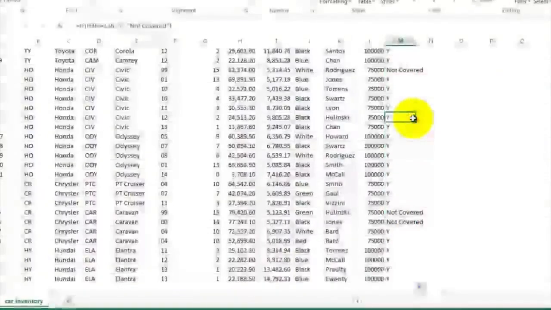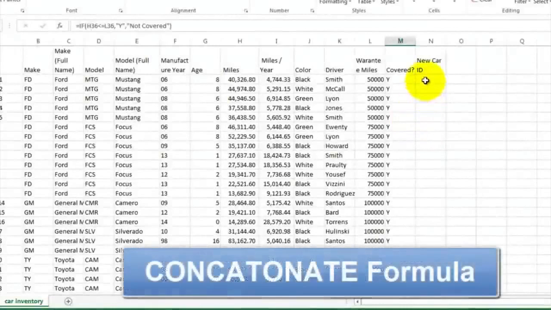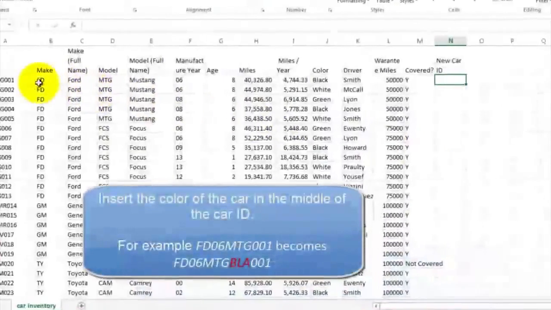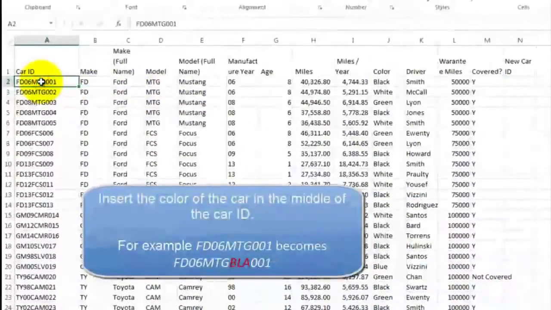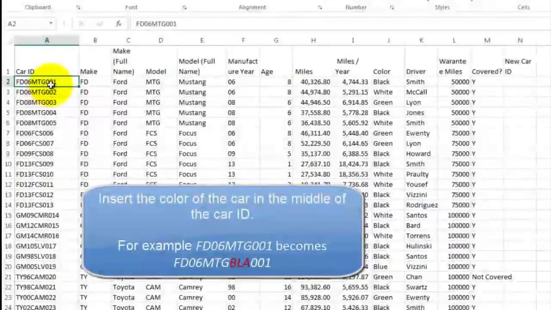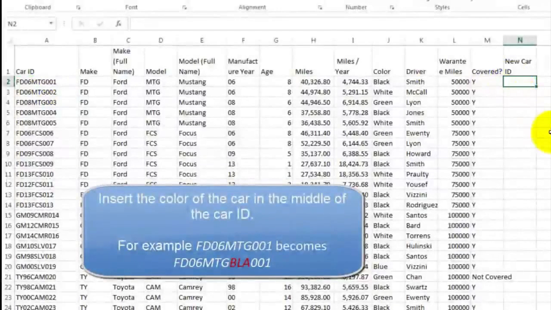And some are covered and some are not covered under their warranty. The last item that we're going to fill in here is called the new car ID. Your boss gives you this requirement. He says, take the original ID, and I want you to squeeze in 3 more letters in between the manufacturer and this last 3-digit number, and I want to know what color is the car. So once more, this is a bad idea to try to squeeze as much information into one field, but your boss said so, so it's the truth.